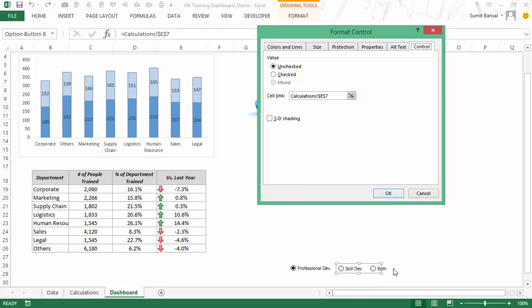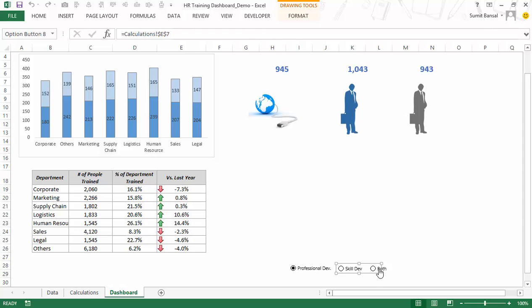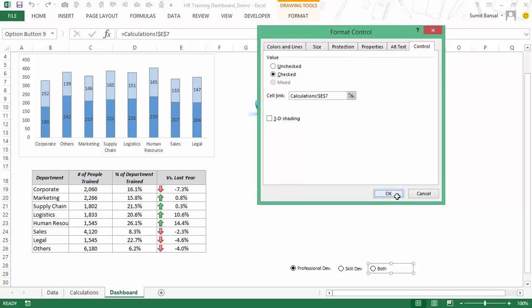I would again link this to E7, but it is already linked, because if you have a group, they're all linked to the same cell. If you want to link it to a different cell, then these would be independent. But in this case the idea is that you can only select one of these, and when you do that, this is unchecked as well, and this is also there. So let me do one thing, let me make it checked.